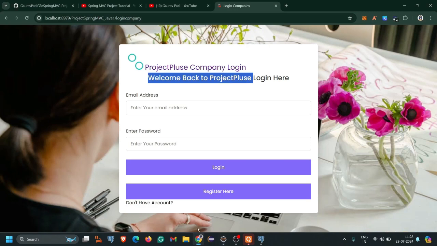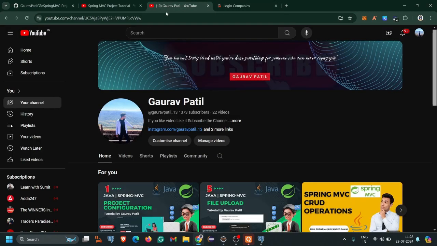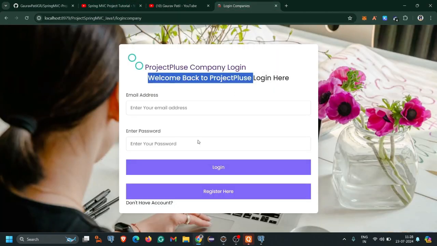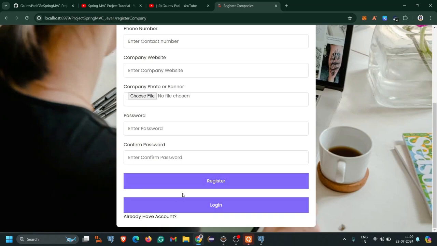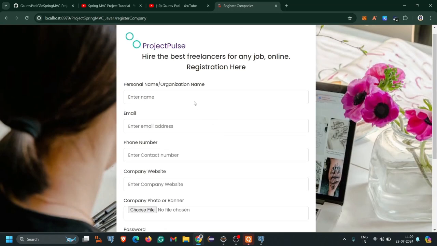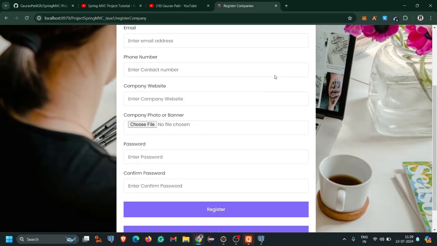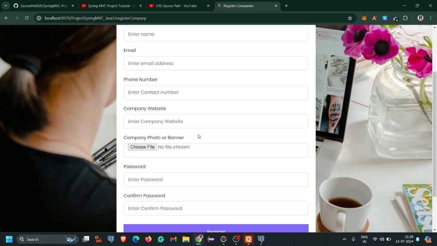Okay, so this is all about today's video. In the next video we will discuss how we can show a message here. Okay, here you can see after registration of the user, the user will get a message that your registration is successfully completed, you can log in now. So this kind of task we will perform in our next video, and I will also try to cover session in that video. Otherwise I will cover only these topics.